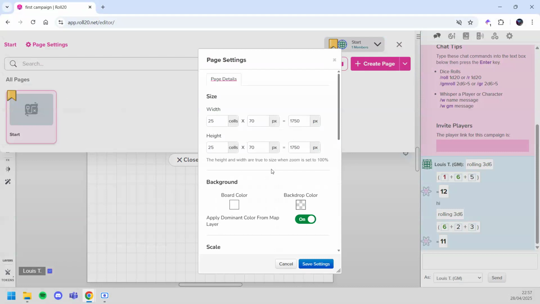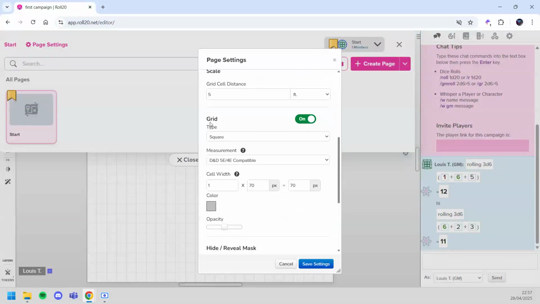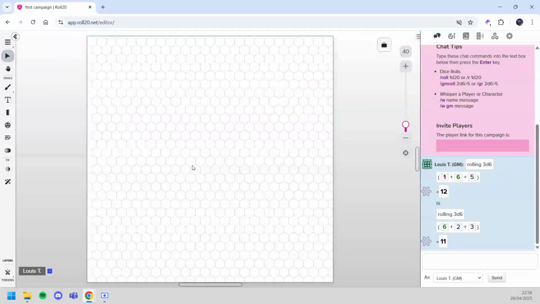There's a bunch of settings. Let's just focus on the grid for now. In the grid, we can just say, hey, I want X grid, save. Great. Now we can start with the grid. And then Roll20 works in layers.